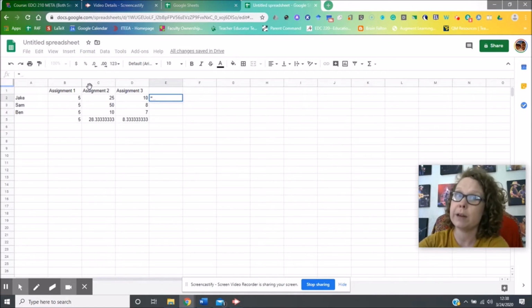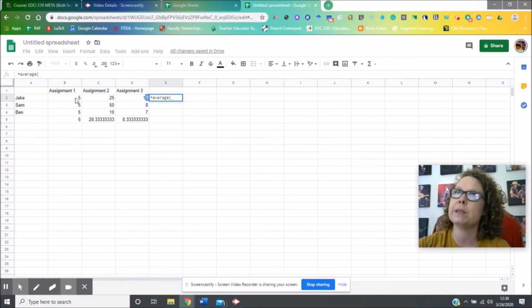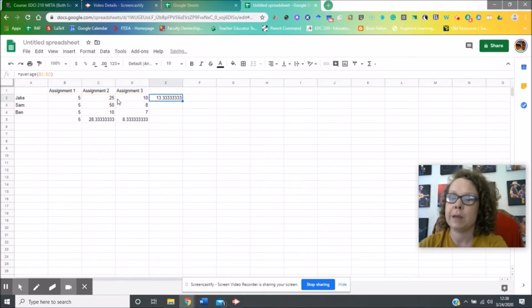Now say I want to do an average for each student. Equals, okay, do some math, Google Sheets. Okay, what math do you want me to do? Average. Awesome. Where should I look? Open parentheses to tell it where to look. Highlight your cells. Cool. That's all the math. Close parentheses. Enter. And then I can copy that same formula all the way down for my students.